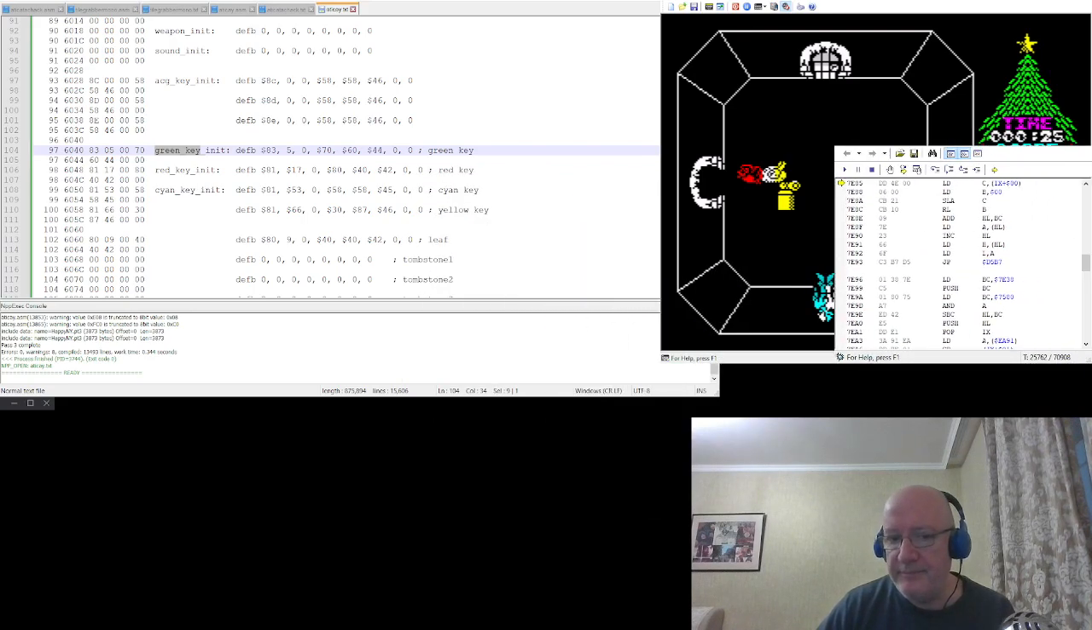That's our debugger. Is it working? Oh yeah, good. It's just not working for me on Twitch, but I can live with that. Right, it's working now. Okay, so what did we say? 6040 was it? I think so. Well, you've got it on screen there. Green key init.